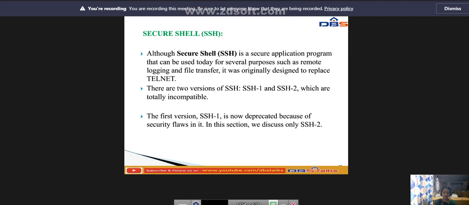What is meant by secure shell? In short, it is SSH. Secure shell is a secure application program that can be used today for several purposes such as remote login and file transfer. It was originally designed to replace telnet. There are two versions of SSH: secure shell 1 and secure shell 2, which are totally incompatible.